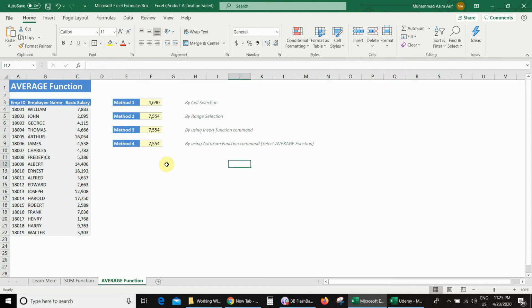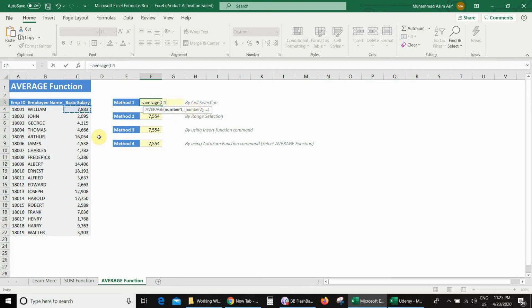employees. In our first method, we will use the average function by using cell selection. For example, I will delete this first, equal average bracket. Then the first argument is number 1, second number 2, and so on. So here I will go to the database and select our first argument number 1, comma, then number 2, then number 3, then number 4, and so on.